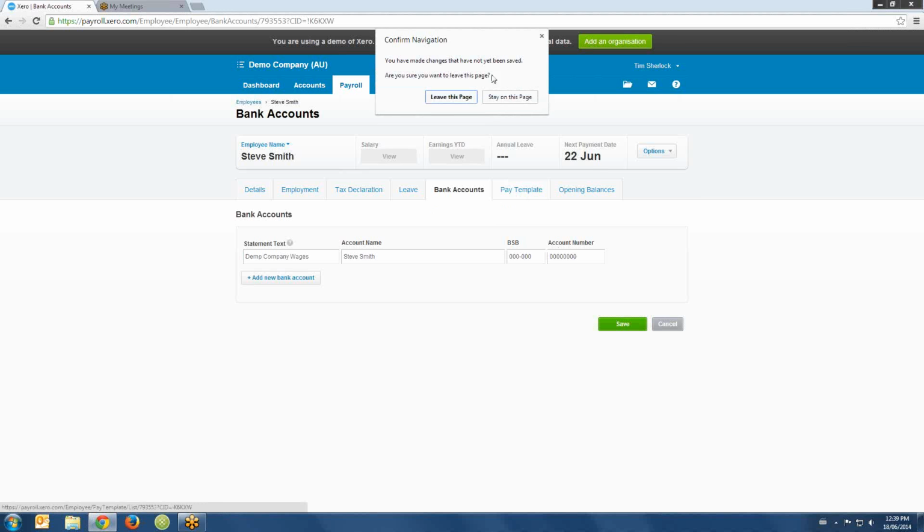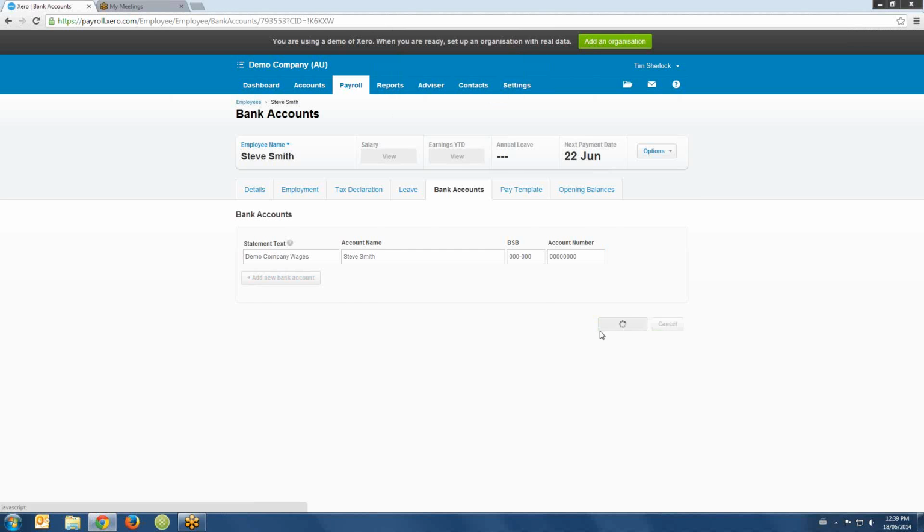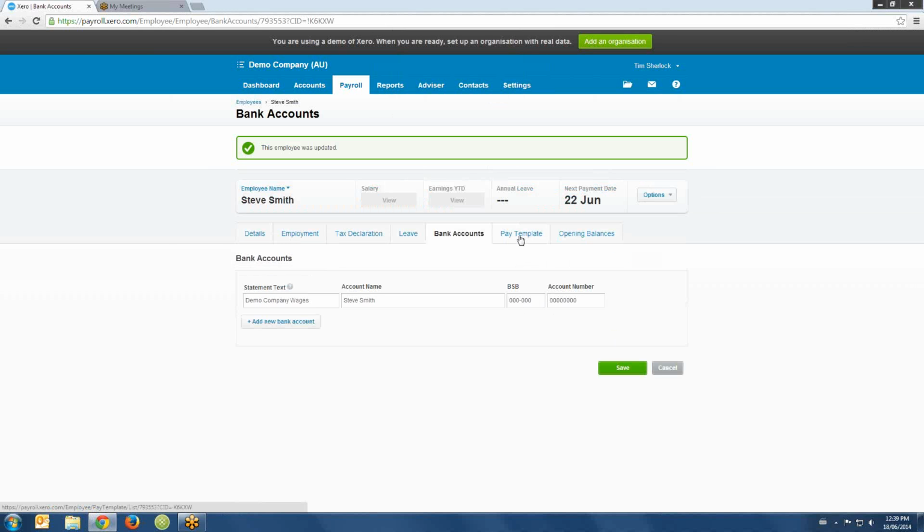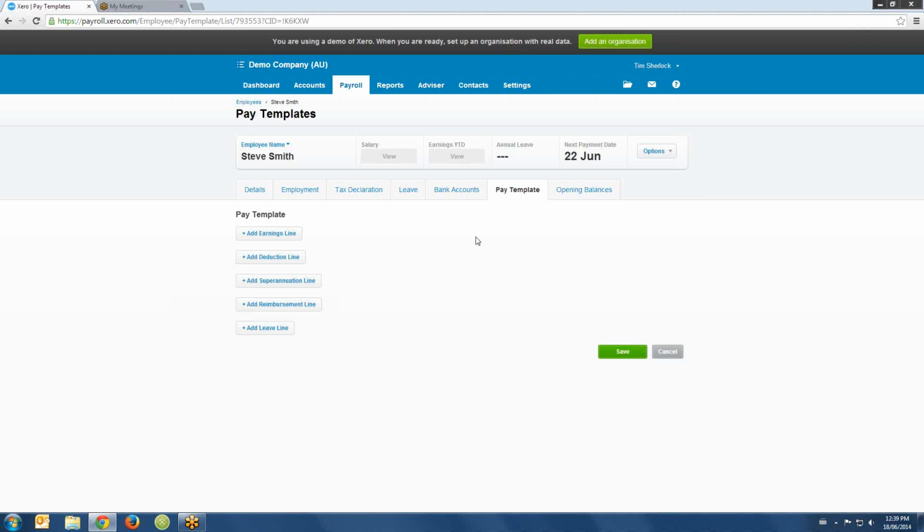Now this is also an important thing which I've got myself stuck on. Make sure that we save this before we go any further. So stay on the page, save this before we go any further. So, pay template. Now this is another important part. From here, this will allow us to put in the stock standard pay run. So it allows us to put the earnings rate, any super, add leave lines, and that sort of stuff.